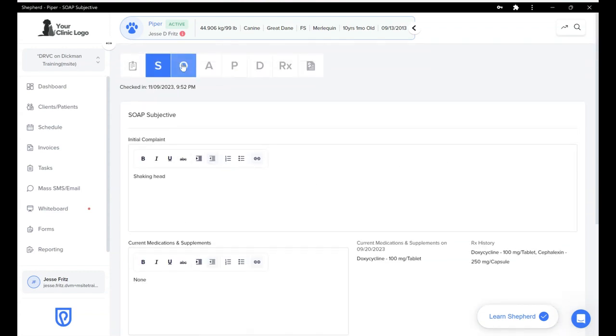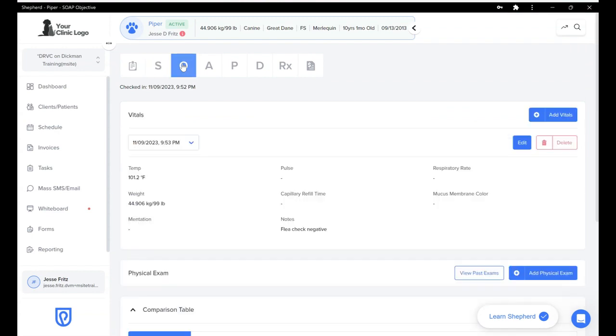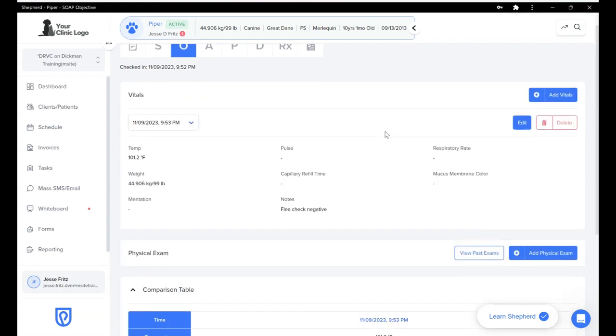So after the subjective is complete, we'll go to objective. So here the room tech has already entered a temperature for this patient. We can see our weight. If we want to take any other values, they'd be added here. This is also where we can indicate the flea check.